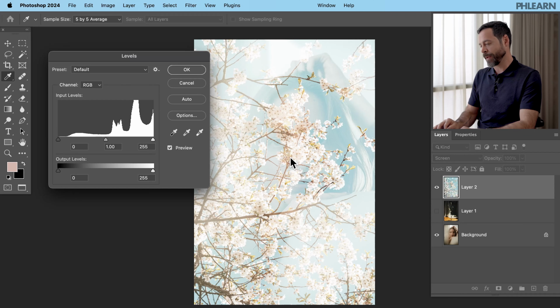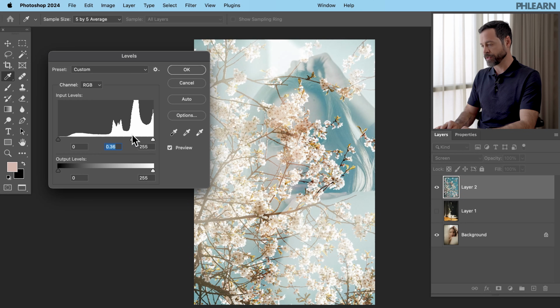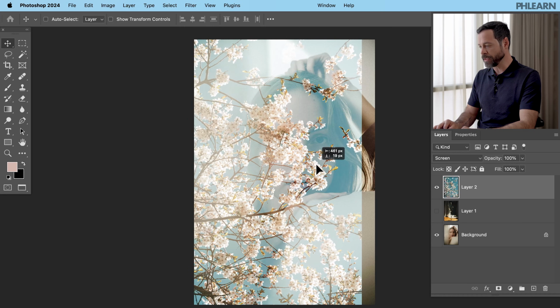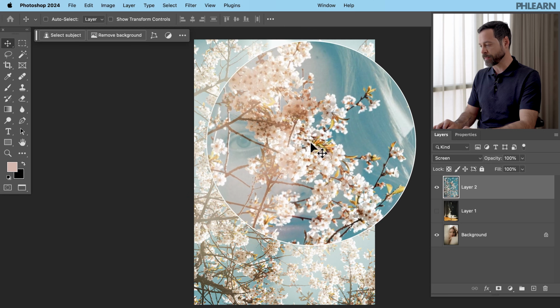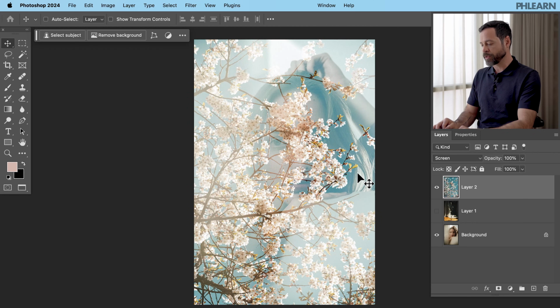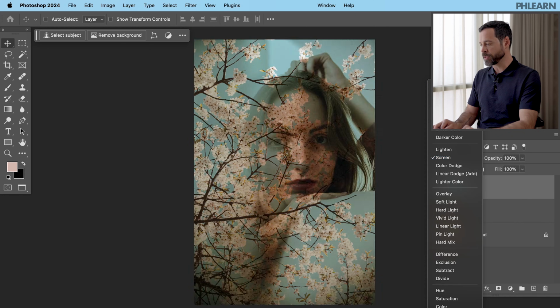Again, I can hit Control or Command-L here and I can make this image a little bit darker. There we go, let's just go to the right. And we can see, yes, now I can see through the image a little bit better. And maybe you like this effect, but I tend to want to see my subject's face a little bit more. So let's go ahead and hit undo a couple times. I'm going to put this back to normal.